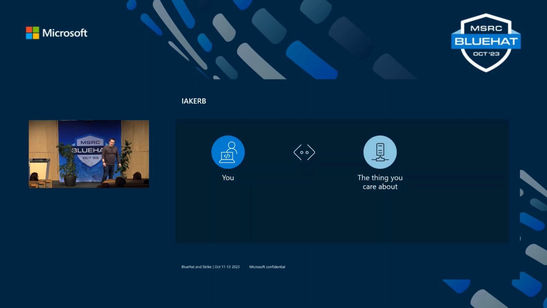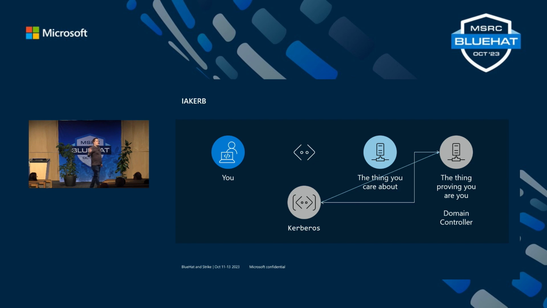Well, what happens if we move the domain controller to the other side of the equation and we make the thing we're talking to pass all of those Kerberos messages on our behalf? I have done an AS req. I got an AS rep. I'm doing a TGS req. I'm getting a TGS rep. All of those communications just flow through the application I'm talking to. That's what IAKerb is. It's very simplistic in nature. All it's doing is taking the message that I normally would have sent, and doing it on my behalf.